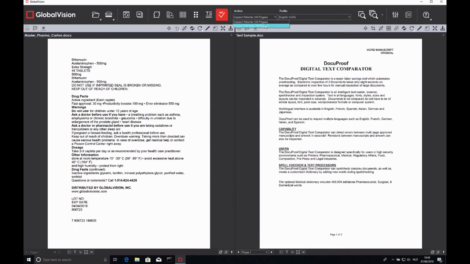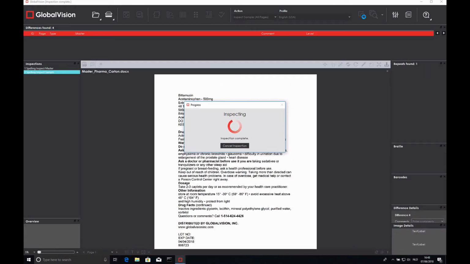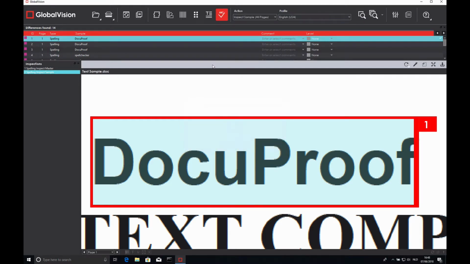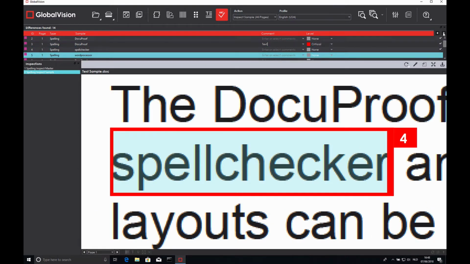If I go back and I say inspect sample, there we are. We have the sample inspected. This is going to be pretty much the same thing. So you can see DocuProof, which is the old name for the text inspection module. I can click through the errors like this. I can once again deliver them an error and give them a comment if I want to over here. So once again, there are comments here, and I can go through all the errors.